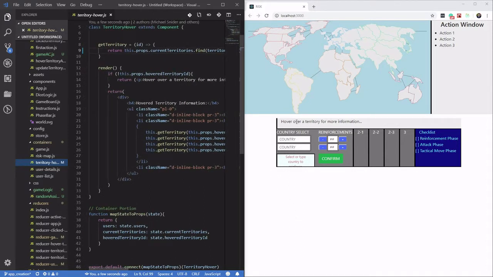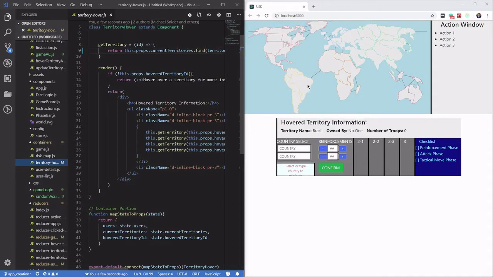So it tells you, "Please hover on a territory for more information." We'll go down to South America, and when we hover over Brazil, it says it's owned by no one, there's no troops, and it dynamically pulls all of this data based off of that action for every single territory without having to manually code the ID for every single function. It simply adds an onHover event listener, passes the SVG ID dynamically, and then Redux and React handle the rest.